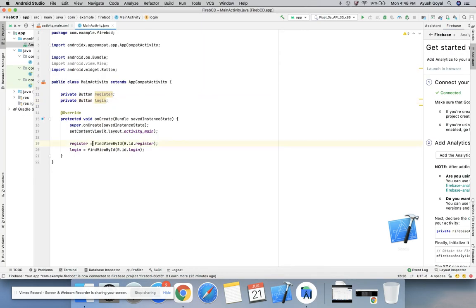The same way that we typed in the line for the register button, we need to type in the line for the login button. Login is equal to find view by ID R.id.login.